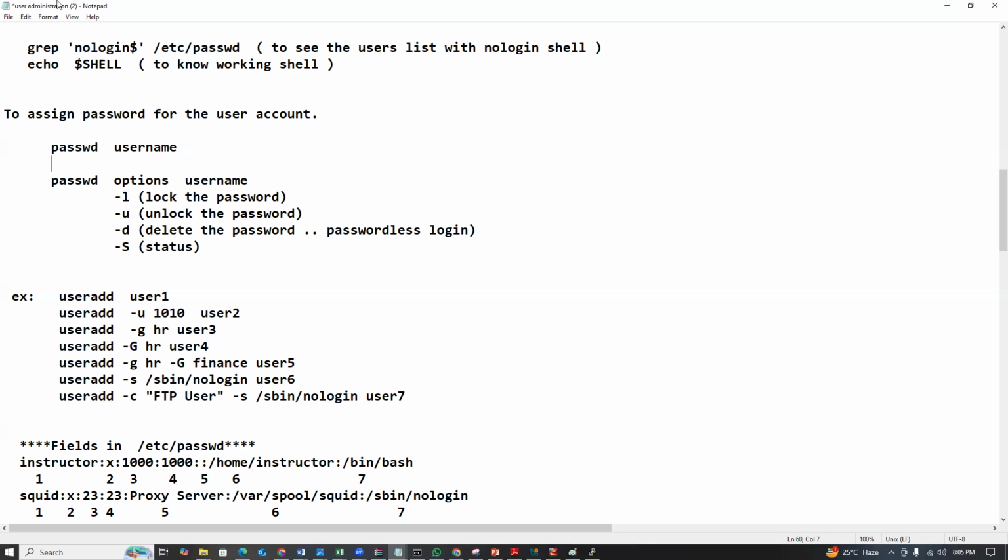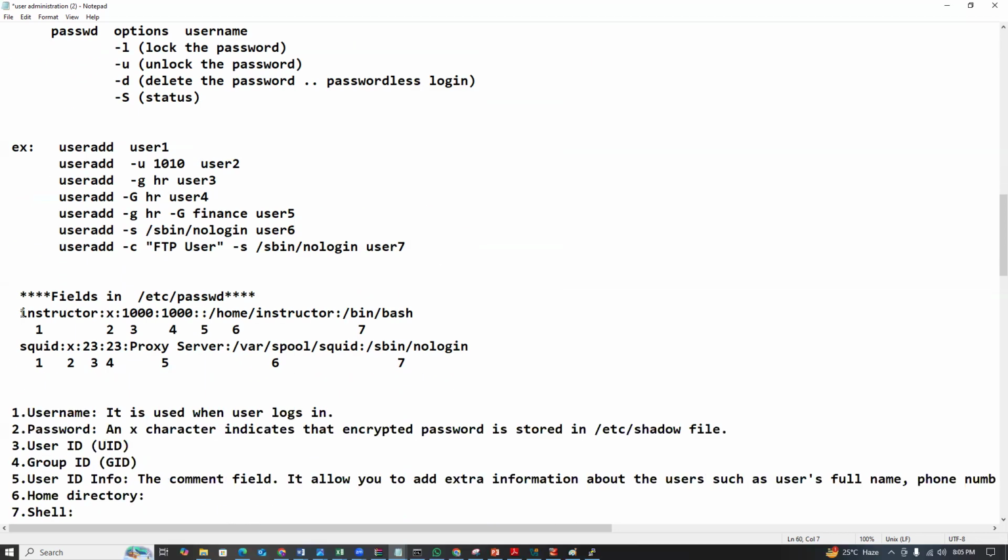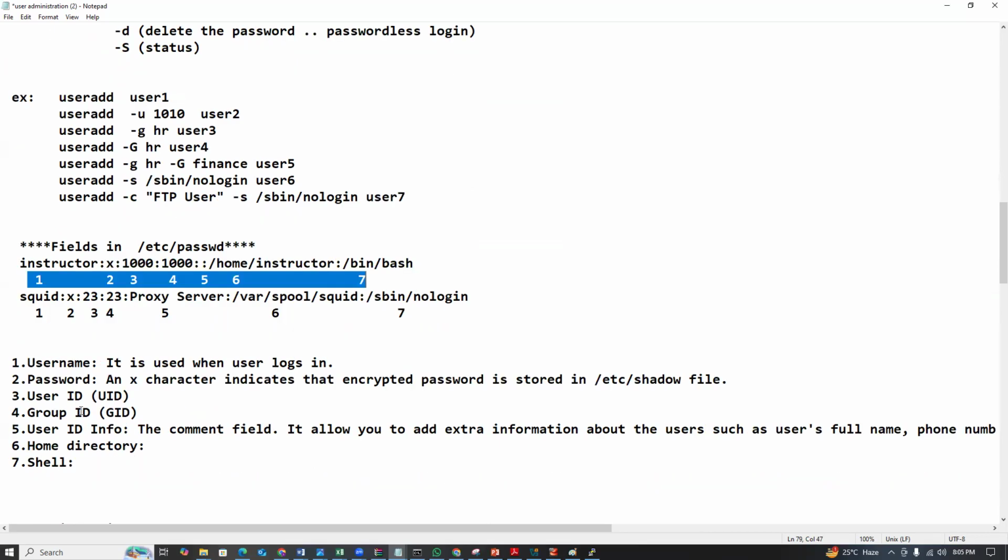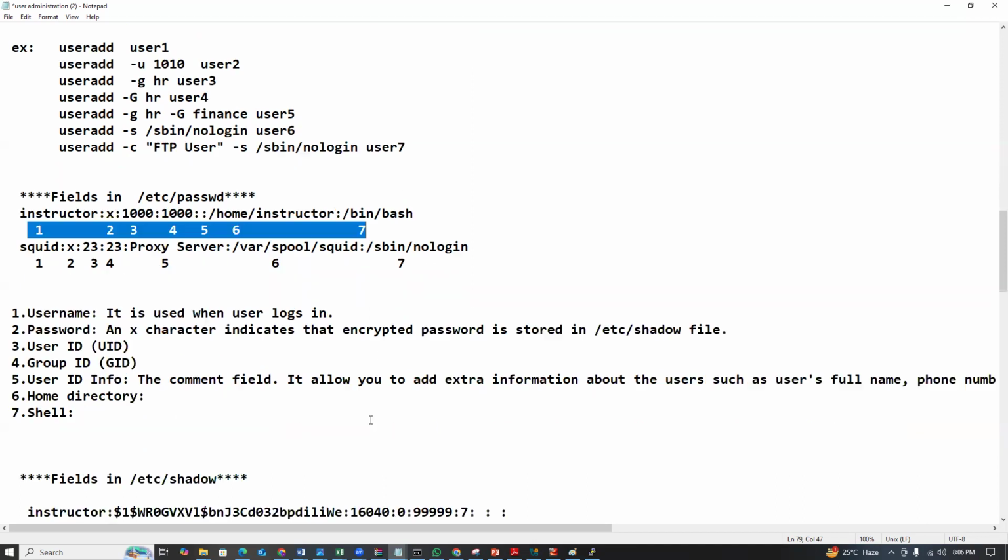Okay. Fields in the /etc/passwd. So what are the fields? Instructor, the password, something like 1 2 3 4 5 6 7. So what are these? One is nothing but a username, second is the password, third is the UID, fourth is the group ID, fifth is the user info, sixth is the home directory. This is the home directory for the user, and seven is the shell. Shell is either bin bash or sbin nologin. If you have sbin nologin, you are unable to interact with the system. If you have bin bash, you are able to interact with the system.